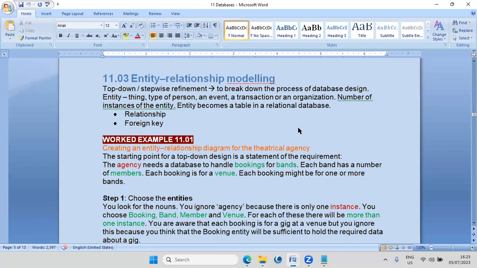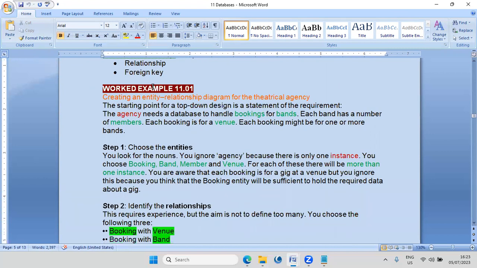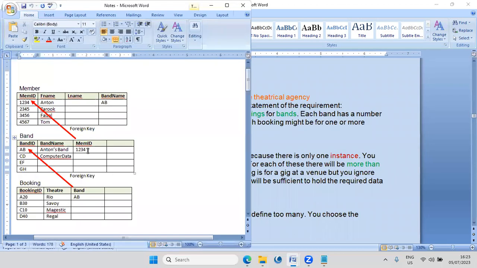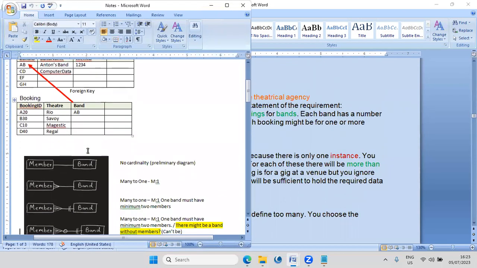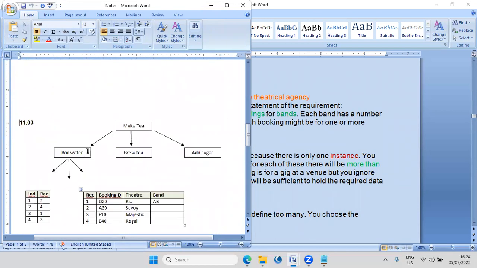Then there is a worked example 7.01 in the textbook, creating an entity relationship diagram for the theatrical agency. The starting point for a top-down design is a statement of the requirement. So top-down design, I think we are not done with that yet. Top-down design is something like this.